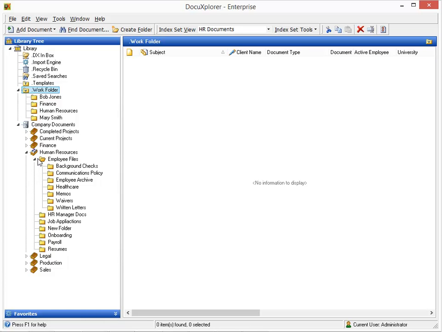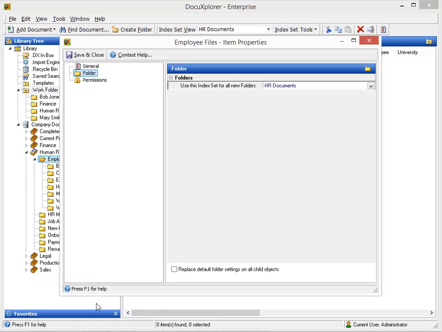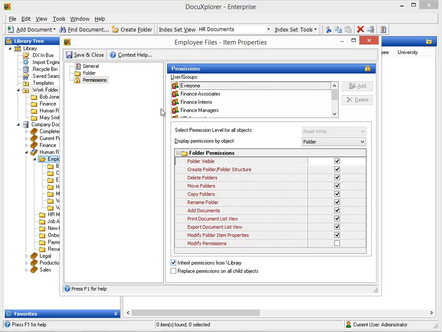We'll make changes to this folder and all its subfolders by right-clicking and choosing Properties, then click Permissions. We'll deselect the option to inherit permissions from the library so we can customize these settings. Then we'll choose to delete all of the groups that don't need access to this folder. Click Delete when a group is highlighted to delete the group.